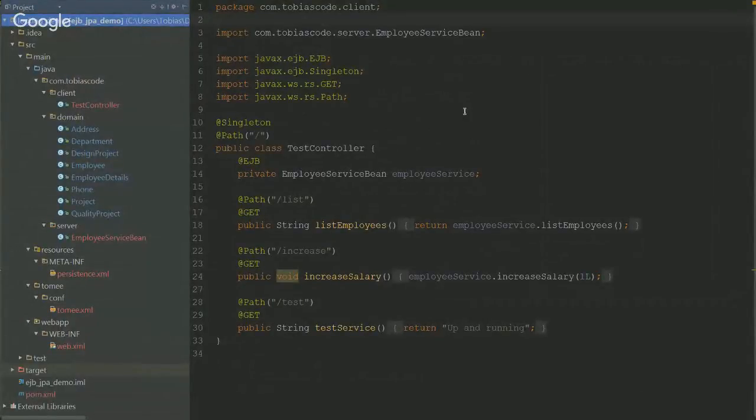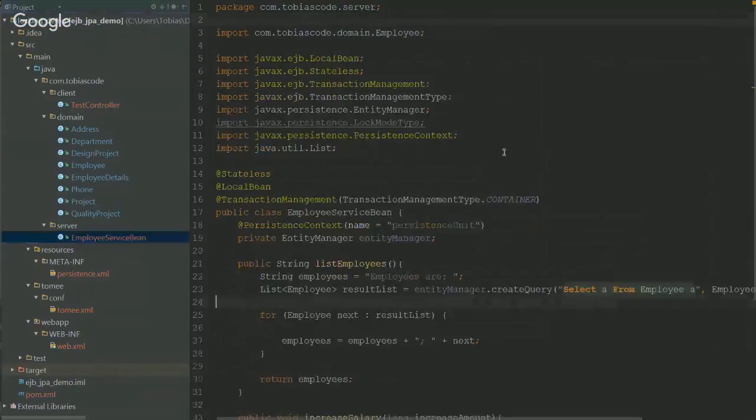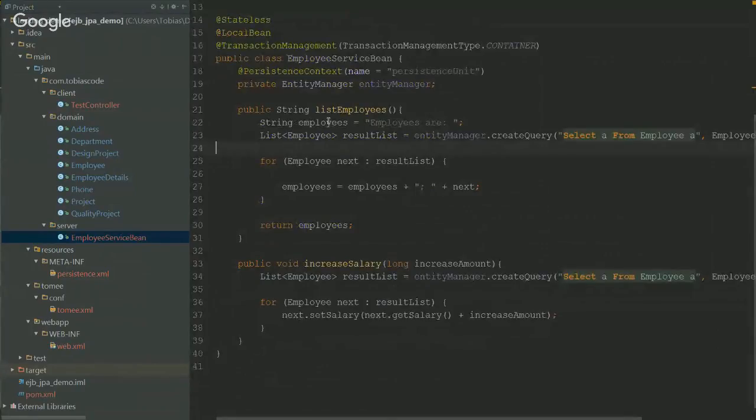All right, so I've got the same entities we've had for the last 2 weeks with the queries and the criteria builder. And then I've also got an actual bean here, the employee service bean. One function is to list employees and the other is actually going to increase their salaries. And at this stage, there's no locking or anything on this.